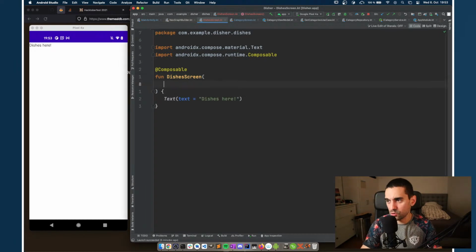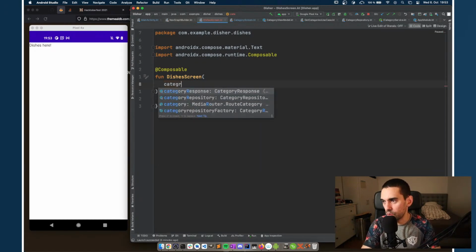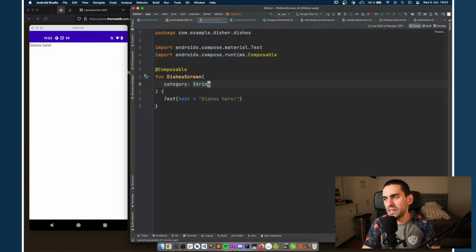Let's go to the dishes screen and add an actual parameter in here. What's getting passed eventually will be a category, so we'll call it category, and it'll be a string. We're going to pass the category string, and I'm going to put it in the text view straight away. So the category is category. There we go.